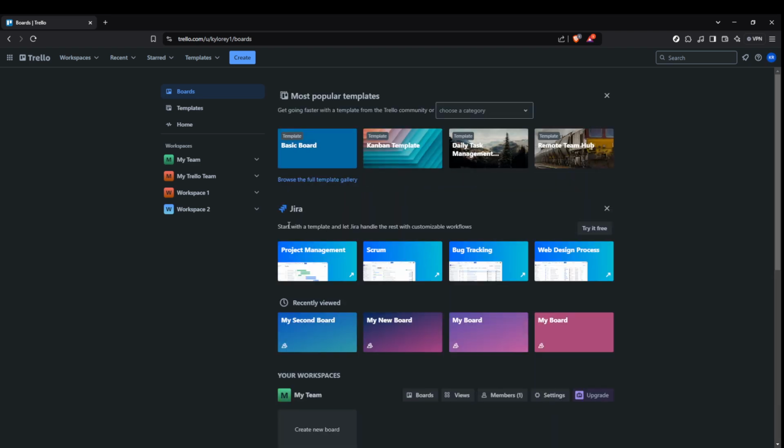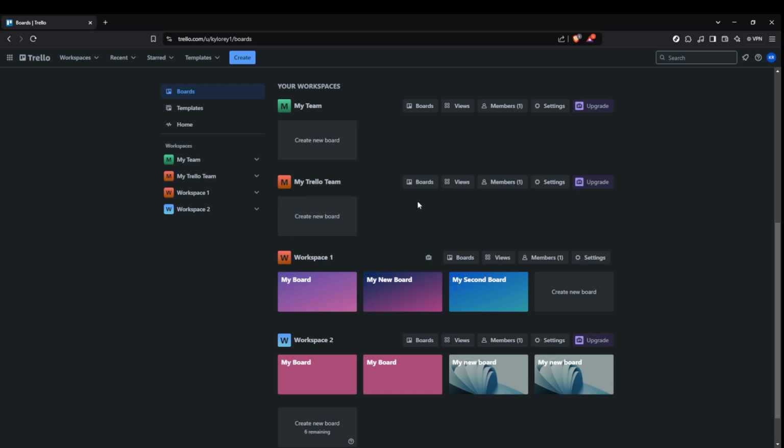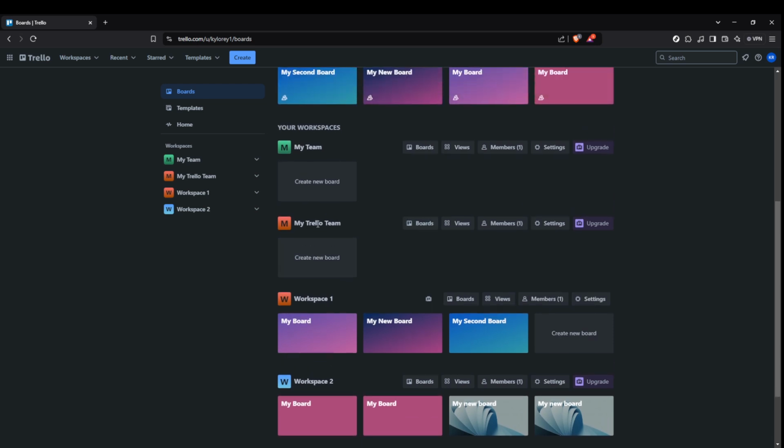Here, you'll want to click on Boards, which you can find either on the left hand side of your screen or within the menu, depending on the device you are using. Clicking Boards will bring up a list of all the boards associated with your account.